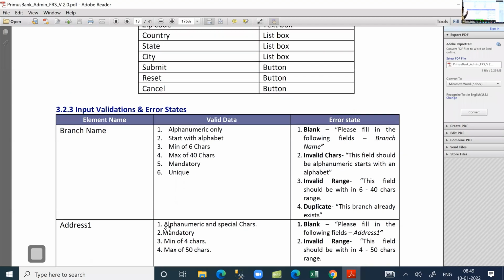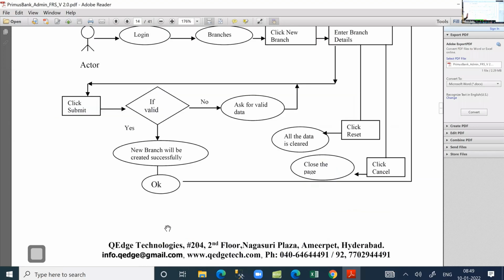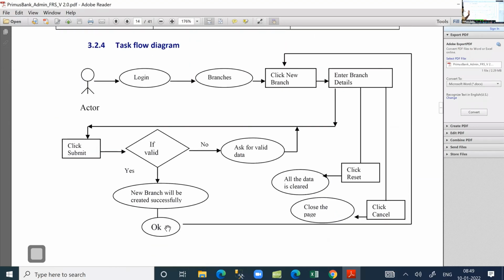Okay? These kinds of requirement documents will be given to you. This kind of use case document will be given to you. It's a use case, actually. It is explaining how the administrator will create a branch in the Primal Bank application, the flow. By referring to these documents, you gain knowledge about the product.